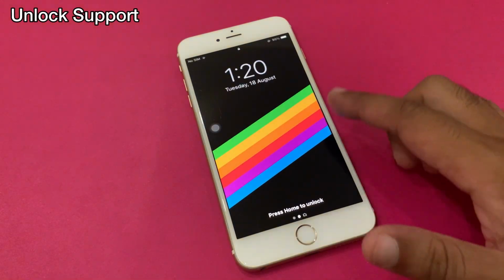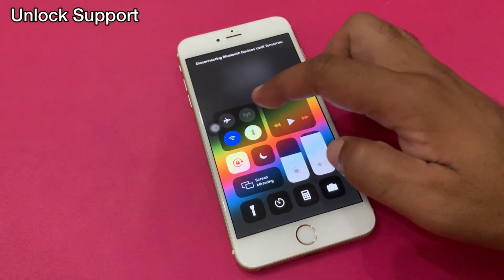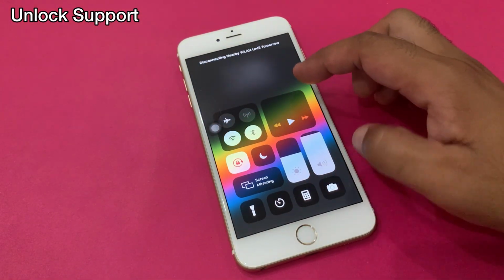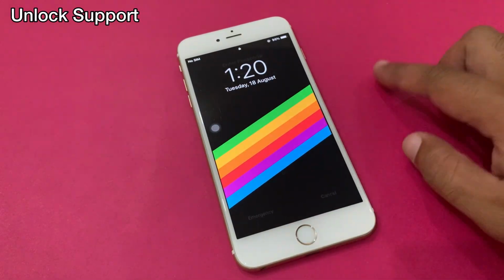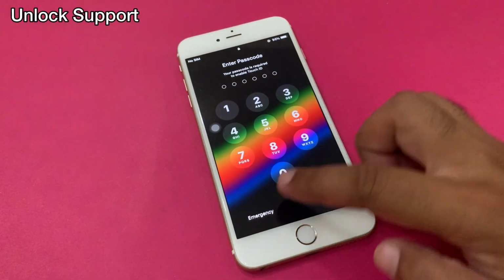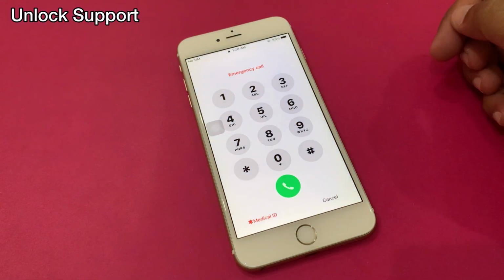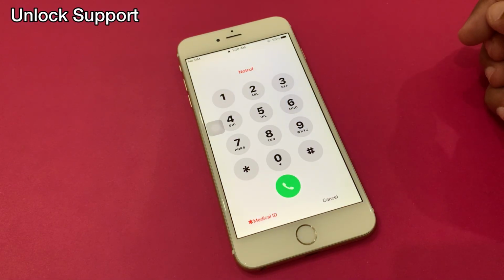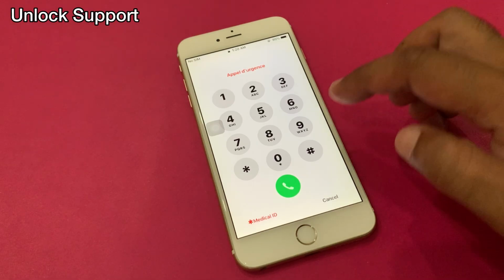Go back, open the control center and make sure you turn off Wi-Fi, Bluetooth or any type of VPN. You can see my iPhone is still locked. Tap on the emergency section and enter the final secret pin code to unlock your iPhone. So guys, follow all steps to unlock your iPhone.